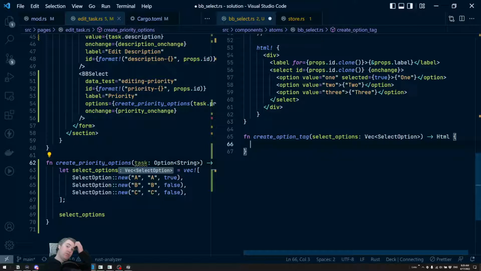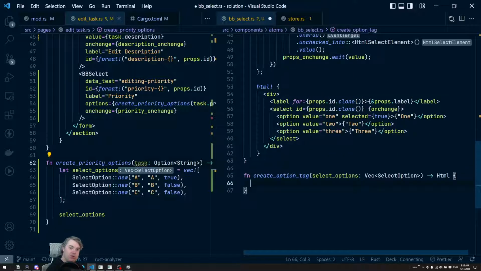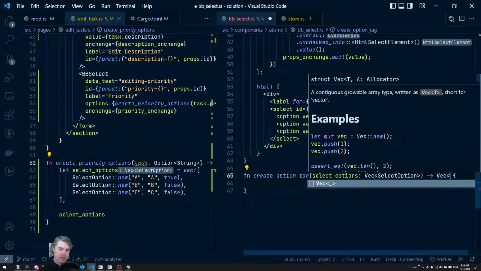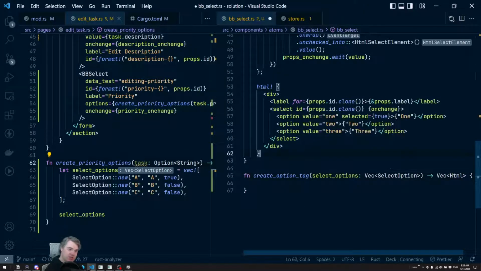Okay, same thing that we did before with the individual tasks, like the task links. For each of these, we're going to loop through and create something, so put something in there. Let's see, think about this. This is going to be a vec of HTML, because then we can just put that in here and it'll be fine.